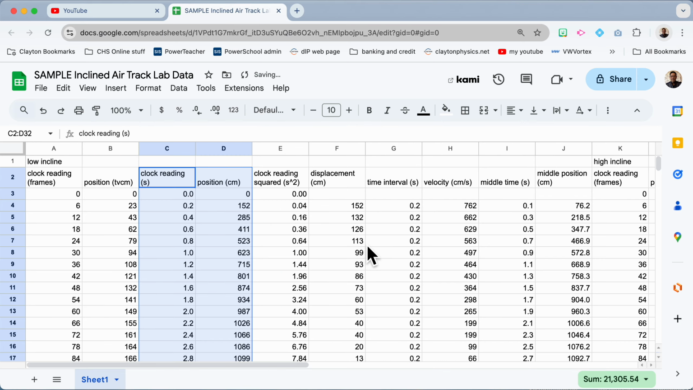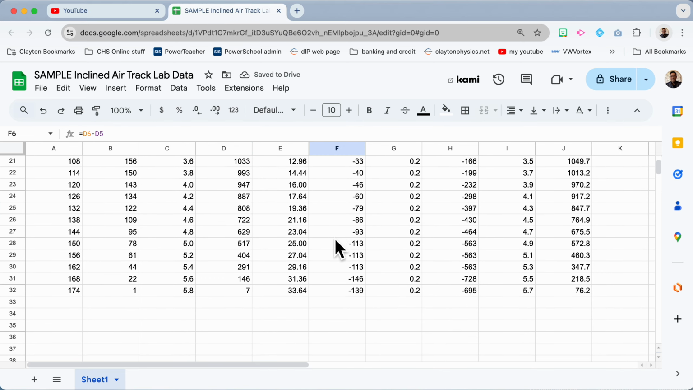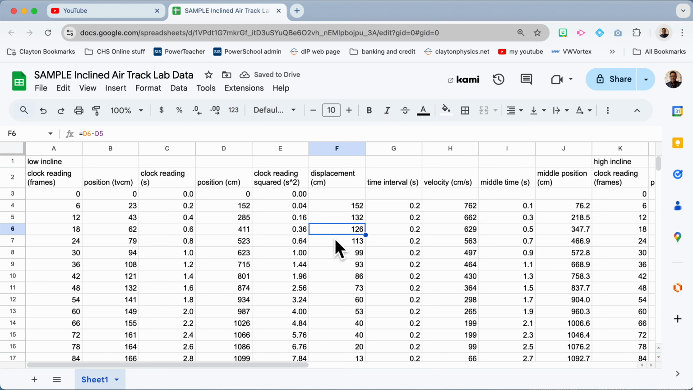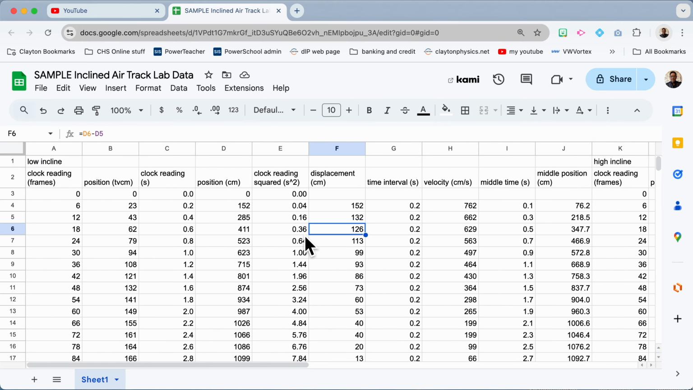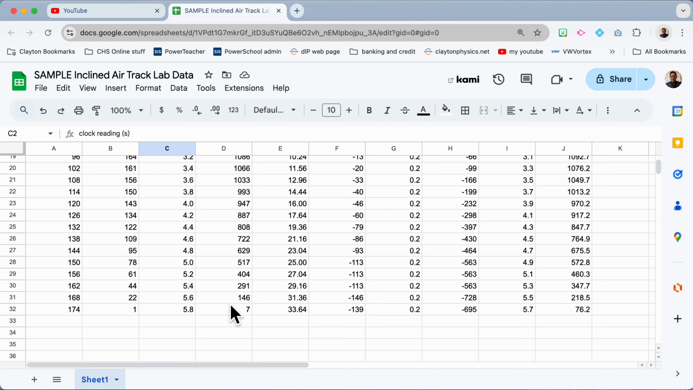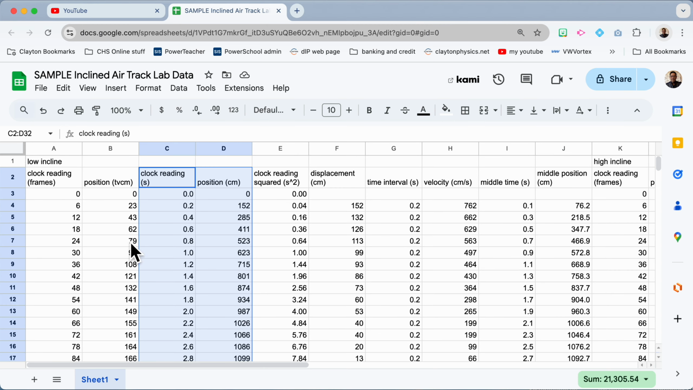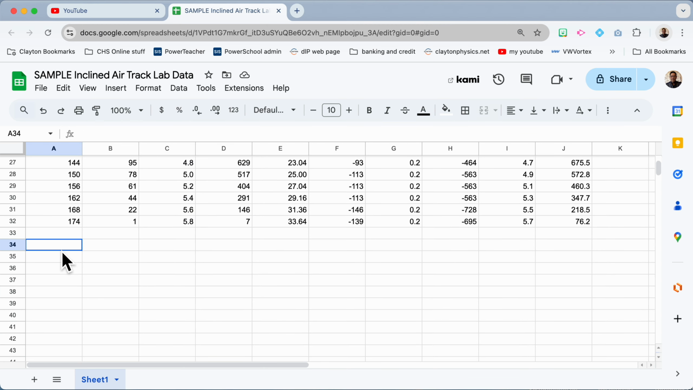So let me show you what I found is a pretty easy workaround. It involves a lot of copying and pasting, but it's nice and it makes graphs that look pretty good. So here we go. If I take the clock reading and position, so this is my low incline, right? At low incline, I'll take this and I'll copy it.